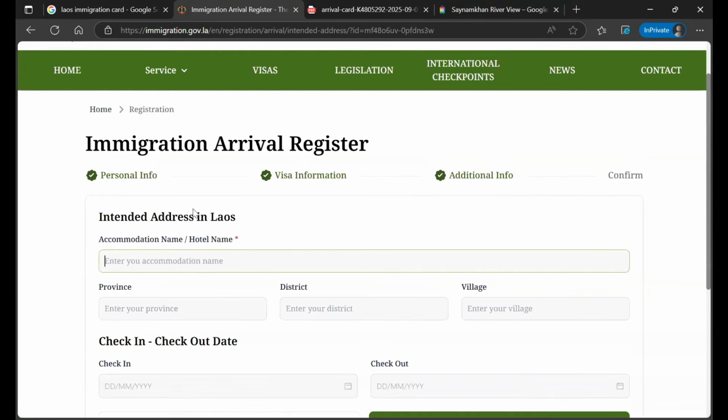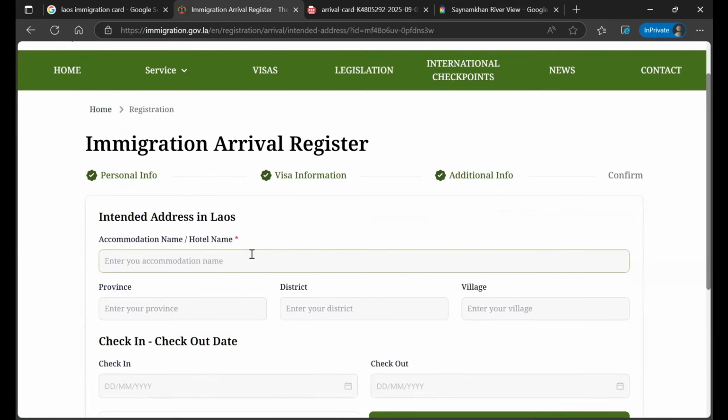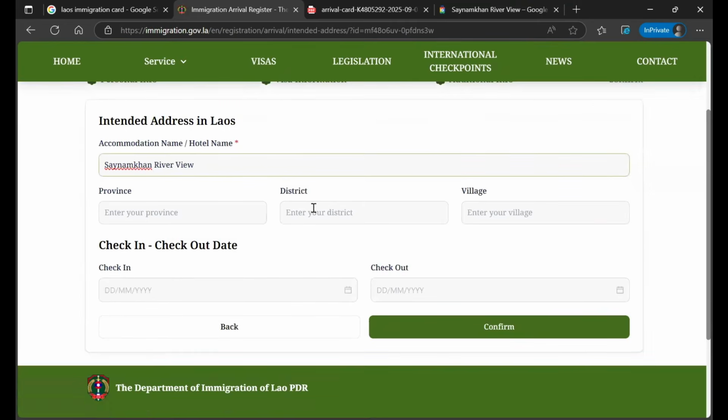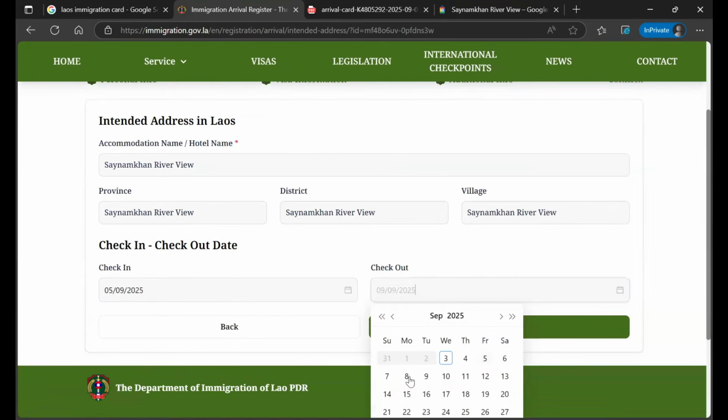And then additional info, I'm just going to select one dummy hotel. Sainam Khan Riverview is what the hotel name is. So I'm just going to give this, and then district, province, and everything. I'm going to fill the same details basically, guys. And then check-in would be on 5th of September. Checkout would be on 9th of September.